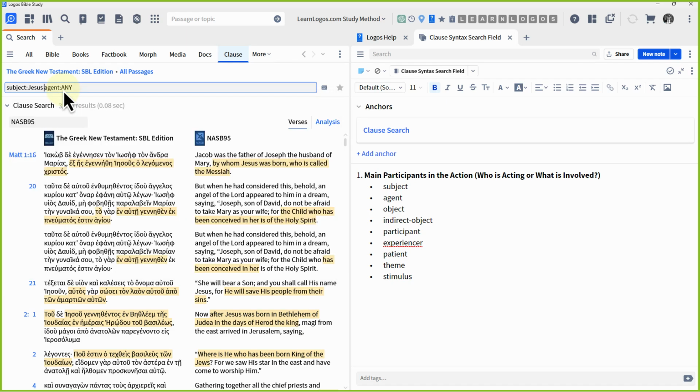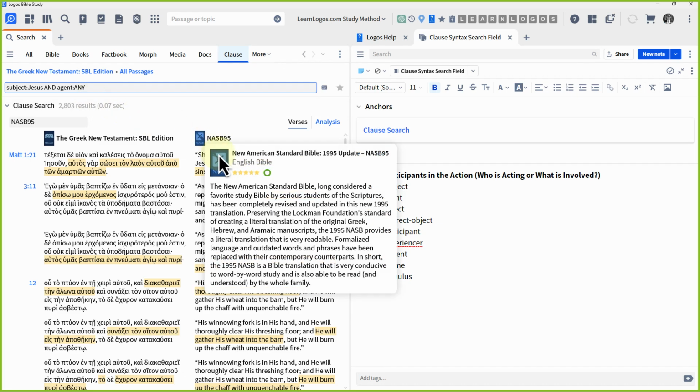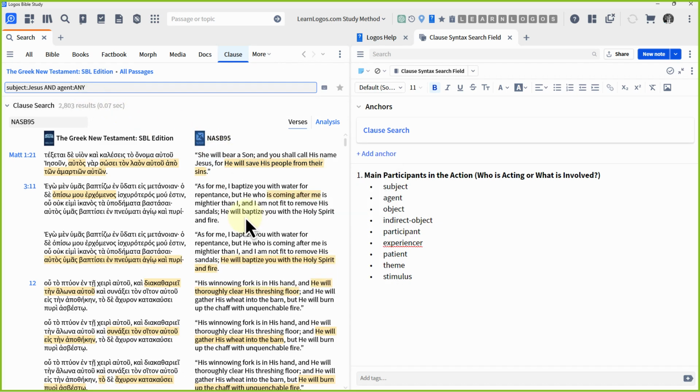Now notice I didn't put a Boolean operator, but it's a good habit to put in, so that you have both. And there's our 2803. So any passage that has Jesus as subject but does not have an agent is not going to be in our search results. Another important nuance to the clause syntax or the syntax search.